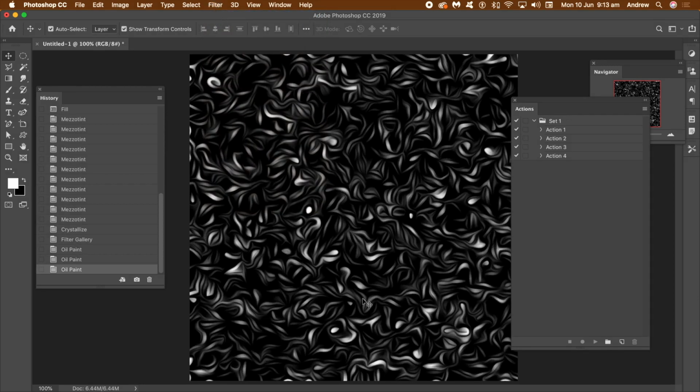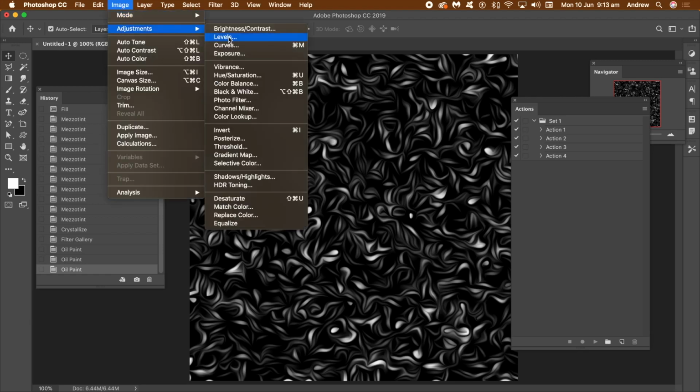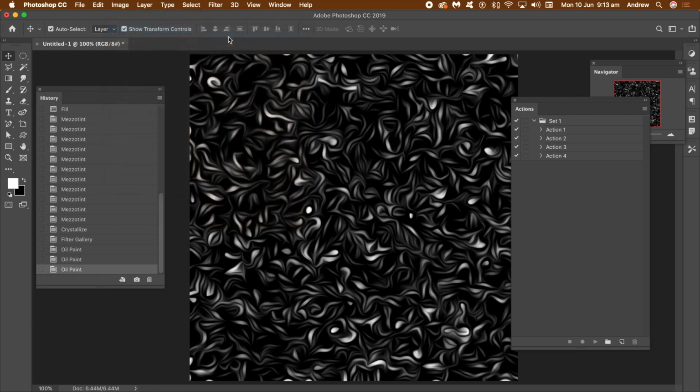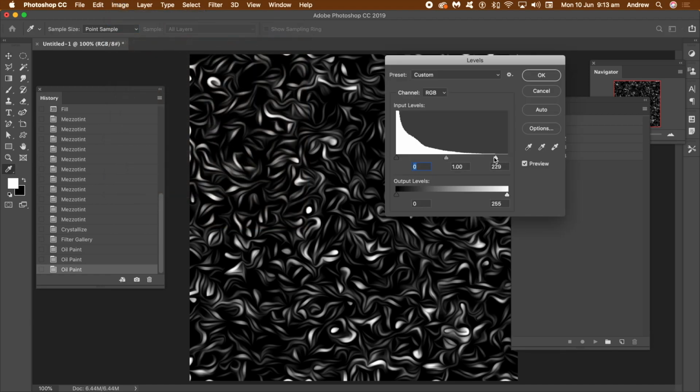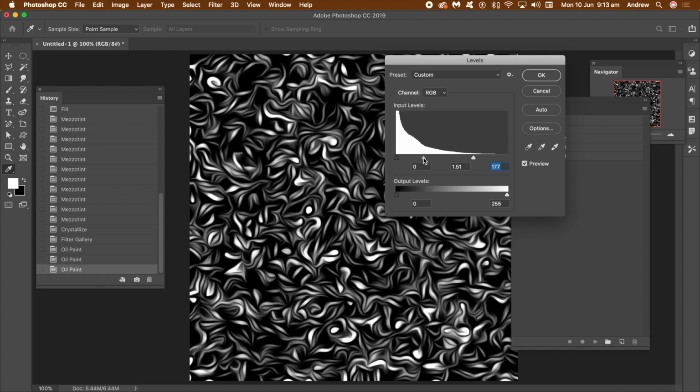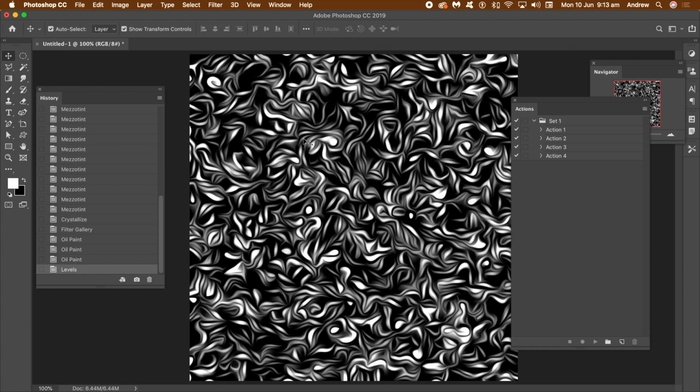So they create some really nice tangled designs, and you can continue to apply your oil paint, but I'm going to go over now to Image, Adjustments and Levels, and I'm going to move those to the left. So I'm just going to move those ones, and once you've done that, click OK, and you can see now the design there, much nicer tangled design.